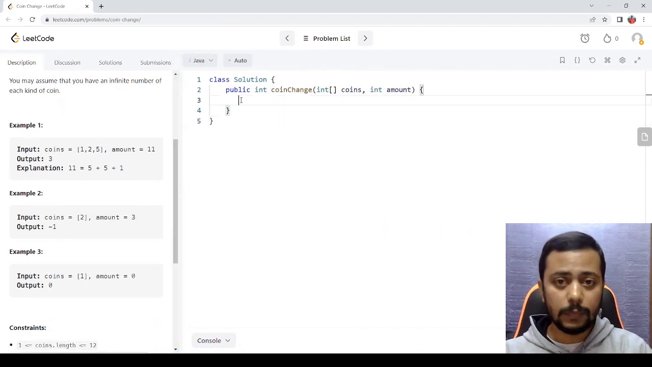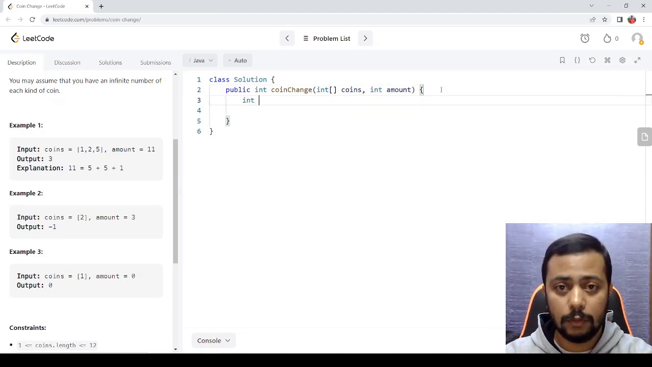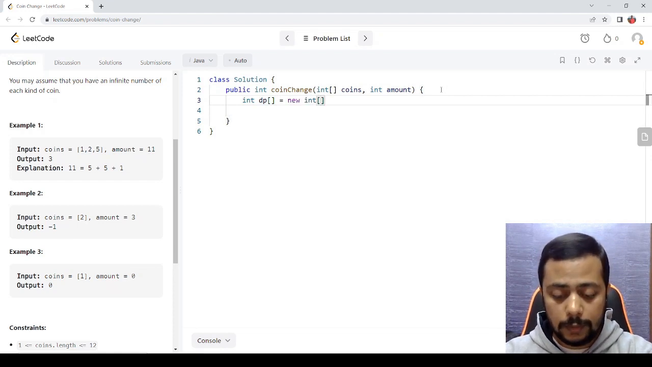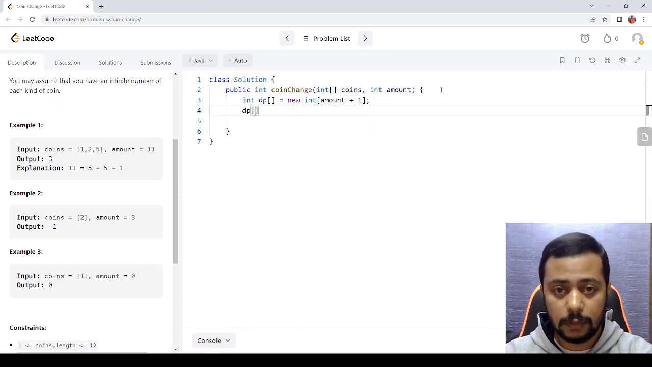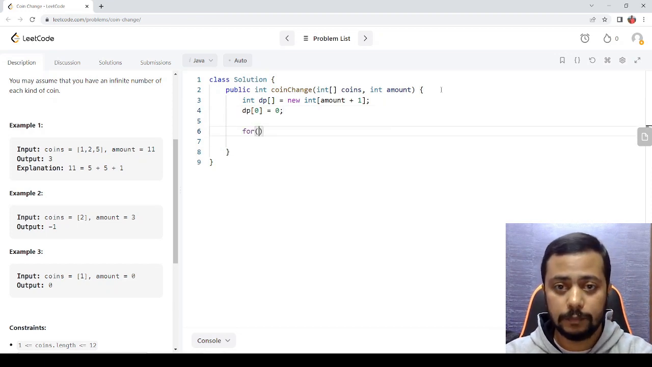So first of all, this is our signature that has been provided to us. So we are going to go ahead and initialize a DP array, and its size will be amount plus one. Why is this plus one? Because we need to somehow start from the zeroth index, and we will be initializing this with zero. Now there is another thing: if any combination is not able to make up the given total, we need to return minus one. So we will need to take care of this also.